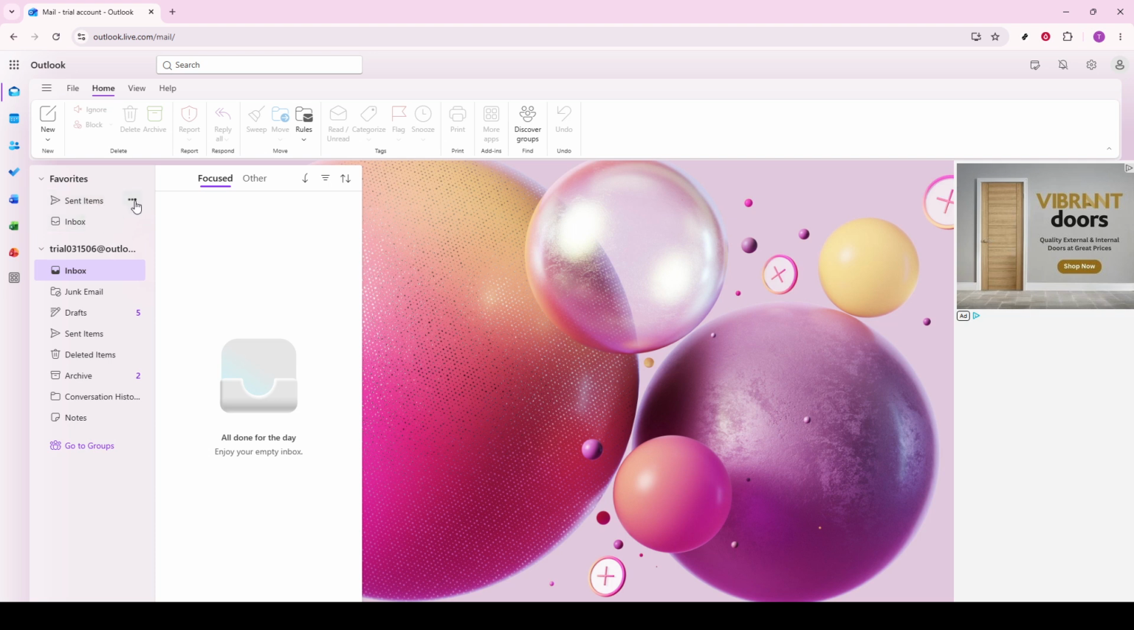When you're ready to remove something, hover your mouse over the favorite you want to unpin. You should see a small three-dot icon appear next to its name. That icon opens the More Options menu for that favorite. Click those three dots to reveal the available actions. This menu is context-aware, so it shows options specific to the item you selected.